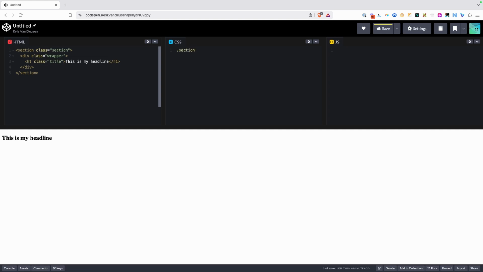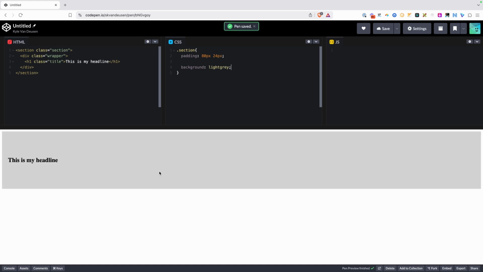So the first thing we want to do is target our section here. I want to give it some padding so everything's not pushed up against the edges. We'll do maybe 80 pixels of top and bottom padding and 24 pixels from the left and right. Now, I know it's impossible to see here because we're on a white background. So just for demo purposes, I'm going to give this a background of light gray. We'll go ahead and save that. And now we can at least see where our section is. Before we wrap this up, we'll go ahead and get rid of these backgrounds, but I just want you to be able to visualize what's going on here.